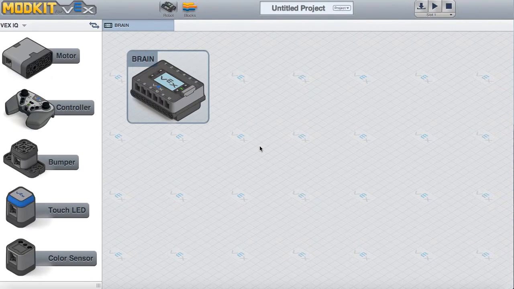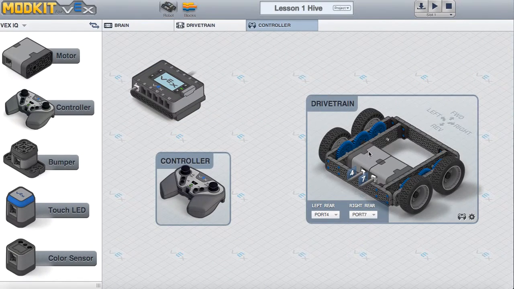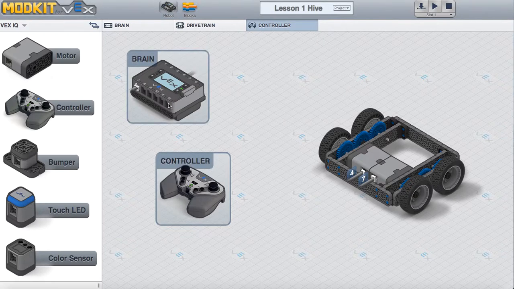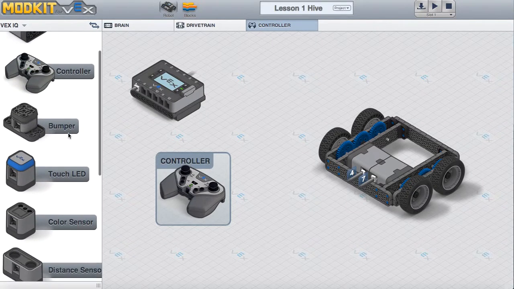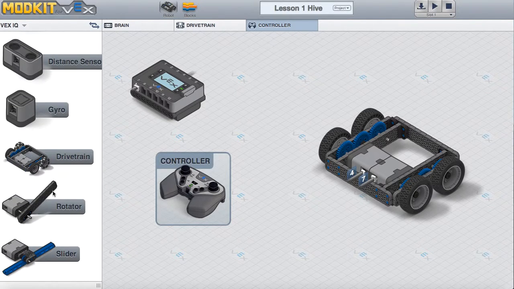in position. So we are going to first start by clicking on Project, Browse. We are going to open Lesson 1 Hive that we created. So we have our drivetrain, we have our controller, and we have our brain. We're going to look at these features here on the left again, and we are going to find out what one we can add that will be our arm, a rotating arm. It is called a rotator. We drag that onto the screen.